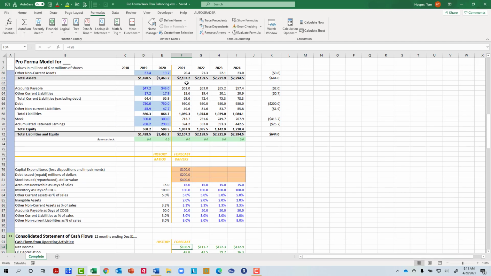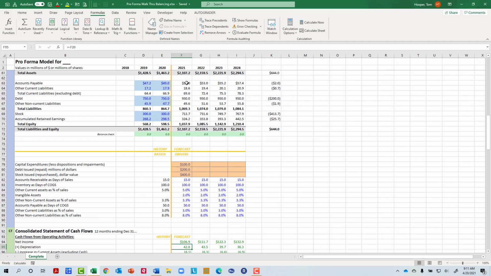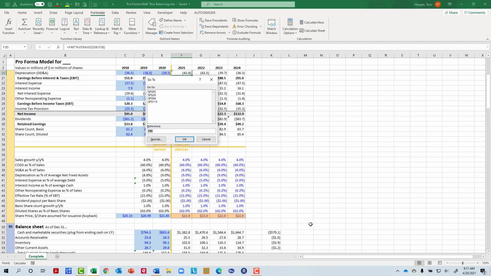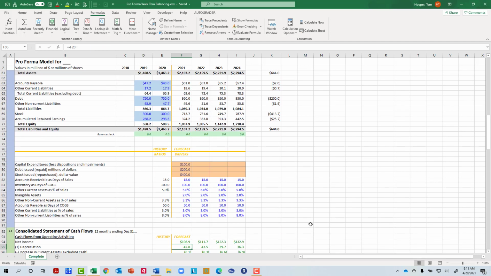F5, Enter. Let's see if I went to the depreciation in the right place. Got my negative sign in there. F2, negative sign. So let's do Control Square Bracket. That's the depreciation I'm looking for. F5, Enter. Got me right back.